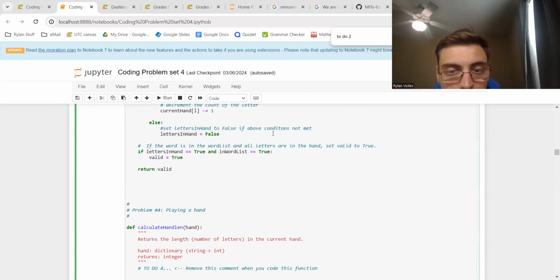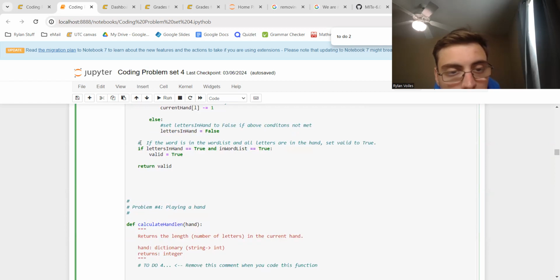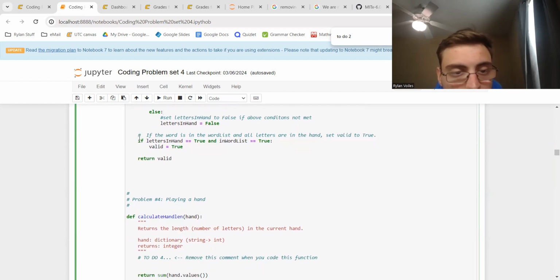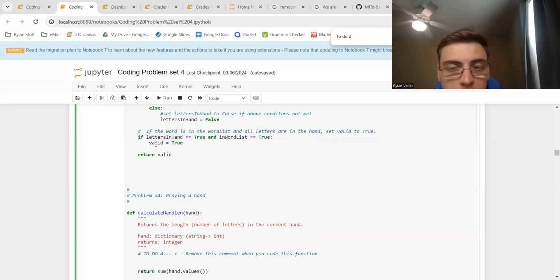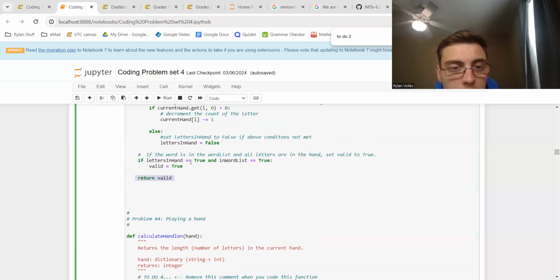So because the above conditions are not met, next we have an if statement that checks if the word is in the word list and all the letters are in the hand. Then valid is set to true. So then we return valid.